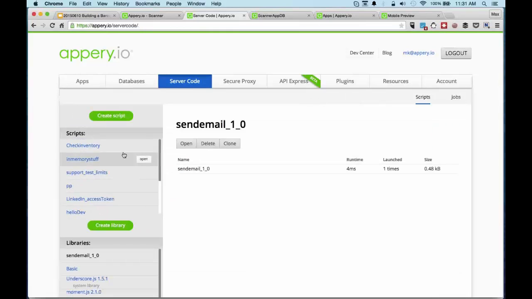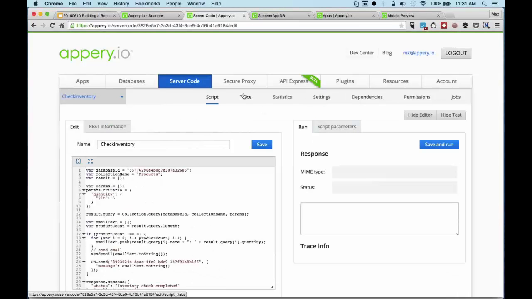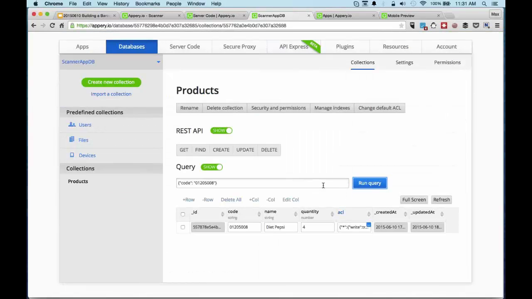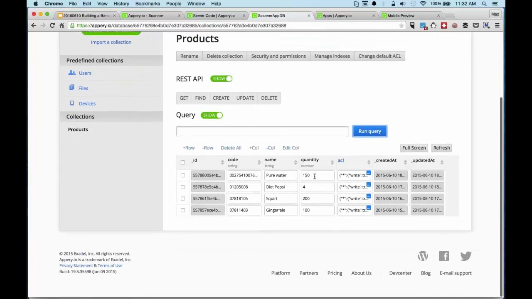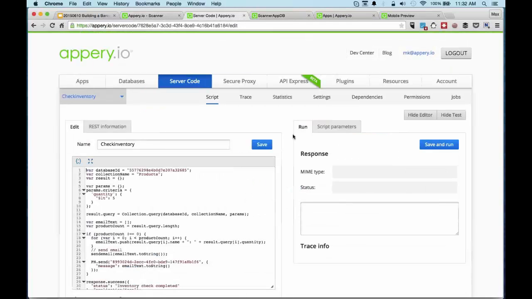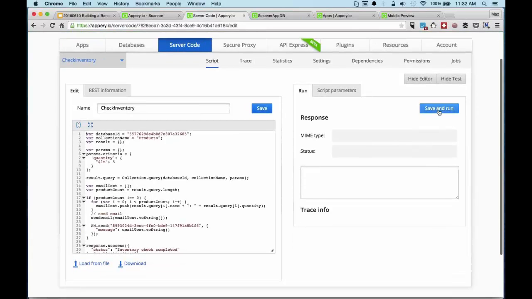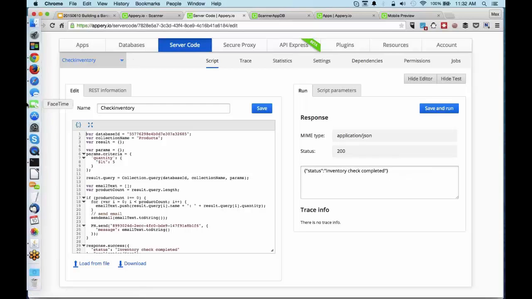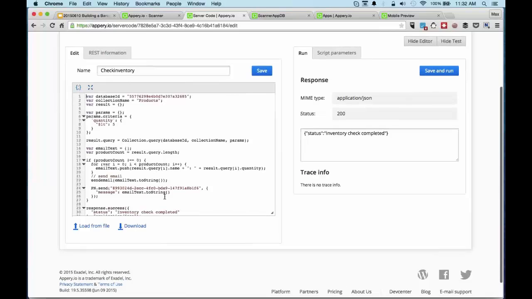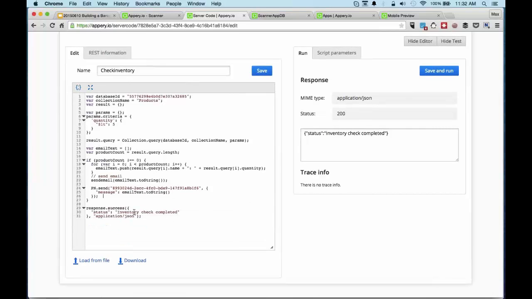Now let's go back to the script, and if you guys remember, let's see here the database. We have one item here which is below 5. So let's first test the script. You can see here save and run, so we can run the script right here. And then inventory check completed, and that message is coming from here, at the very end.